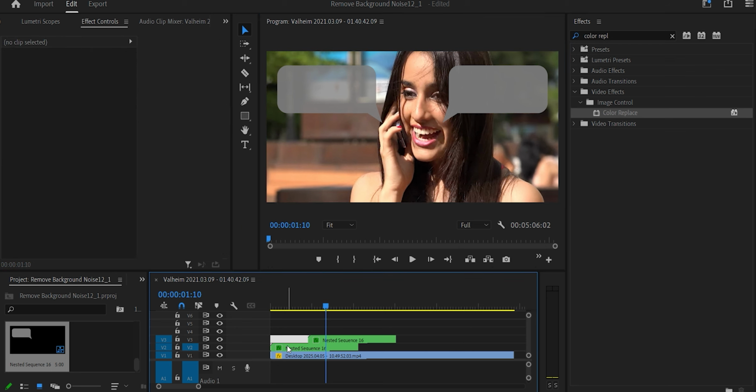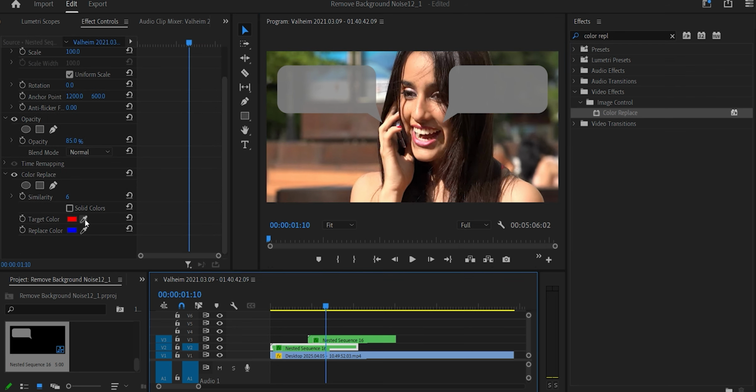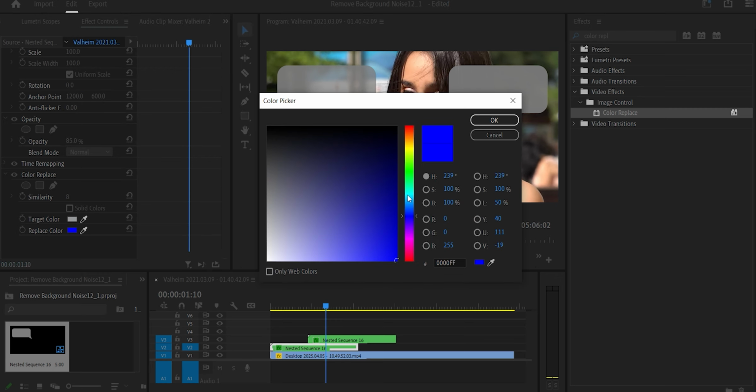Select one of them and go to the Effects control. Move to Target Color and click on the dropper. Go over to the first chat box in the preview screen and click on the color. Again, come back to the Effects control and change or replace the color that you want.